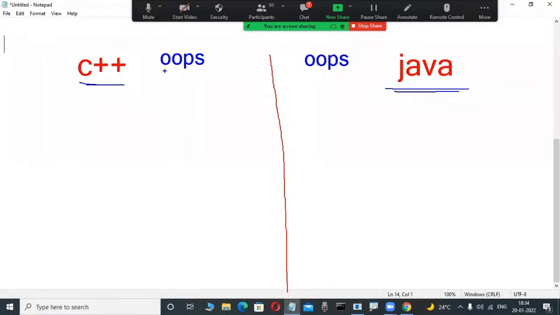OOPS concepts, as some fellows may know, include the class concept. Again, object is a concept. Again, inheritance is a concept. Observe here. Again, polymorphism is a concept. Maybe so many fellows have an idea. Now check it out. Technical persons are there. Observe here. The same is there in Java also.